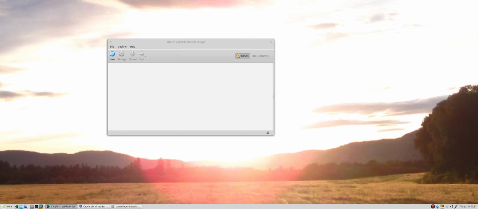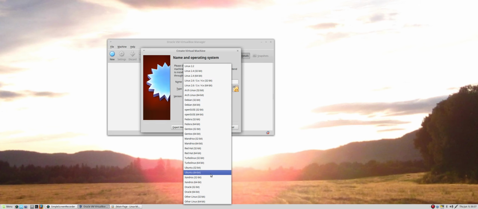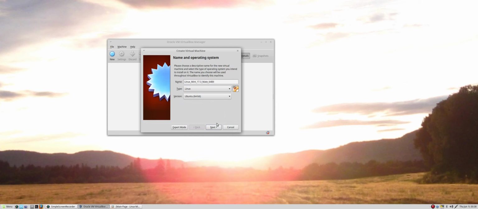Okay, we're going to be using Oracle VM VirtualBox Manager to install Linux Mint 17.3 Mate 64-bit. Go ahead and click on New. You're going to give it a name, a version. We're installing Ubuntu 64-bit. Click on Next. Select the amount of memory you'd like to allocate for the particular VM.